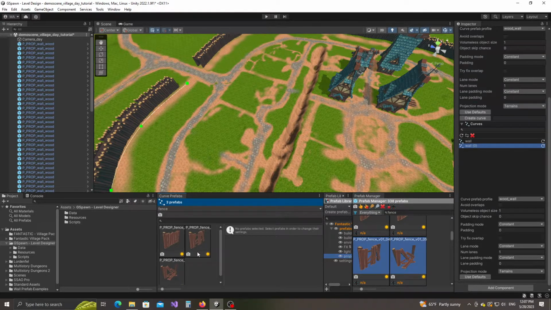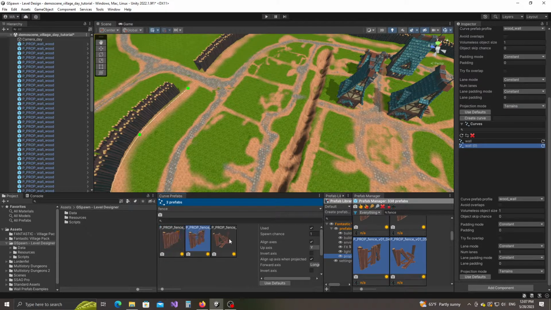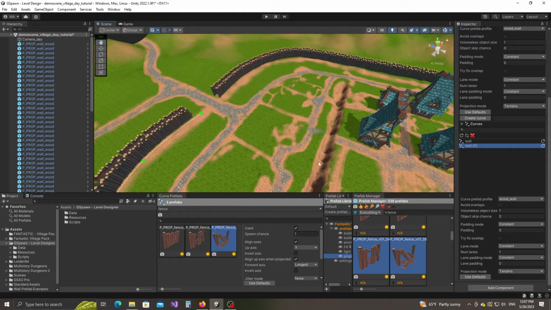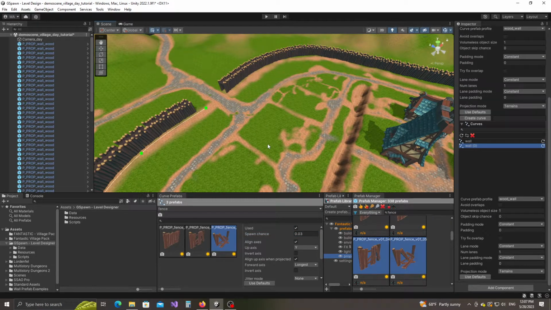So we can have more than one prefab inside a curve. You're not limited to one prefab. You can actually have more than one prefab inside a curve, and you can use this spawn chance value to control how often those prefabs will be picked. So notice we have a normal fence here, and then we have two damaged versions of the fence. So I want these two damaged versions to have a smaller spawn chance. This one like 0.2, and this maybe 0.03, I guess. We'll see. We'll probably have to change this.